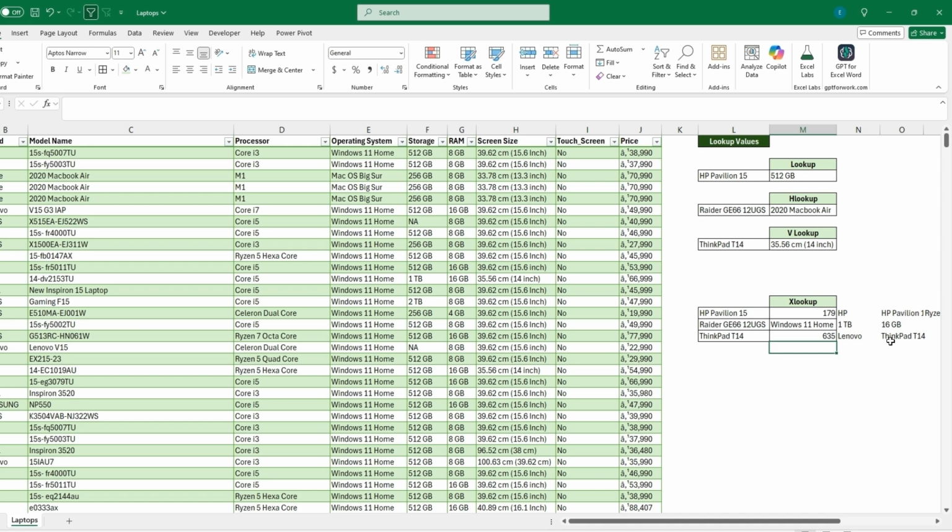So it just goes to show how much better at looking up values the XLOOKUP is than the prior 3 lookup functions in Excel. So the next time you're using a lookup function, try the XLOOKUP.